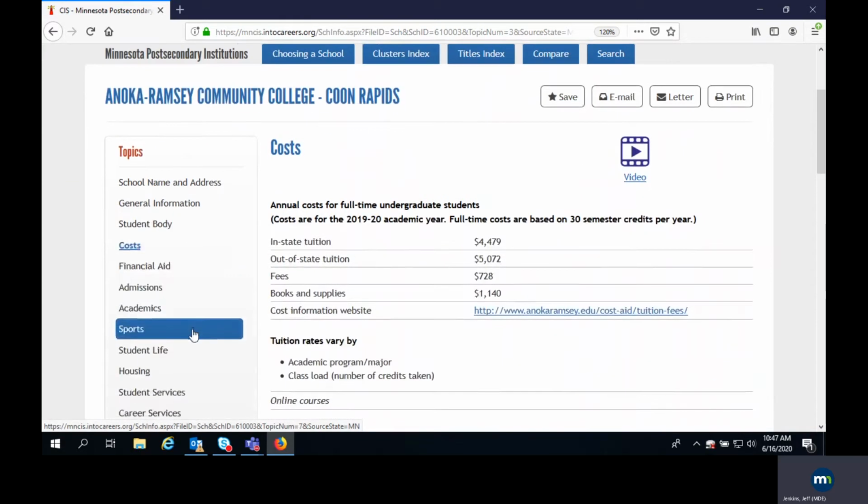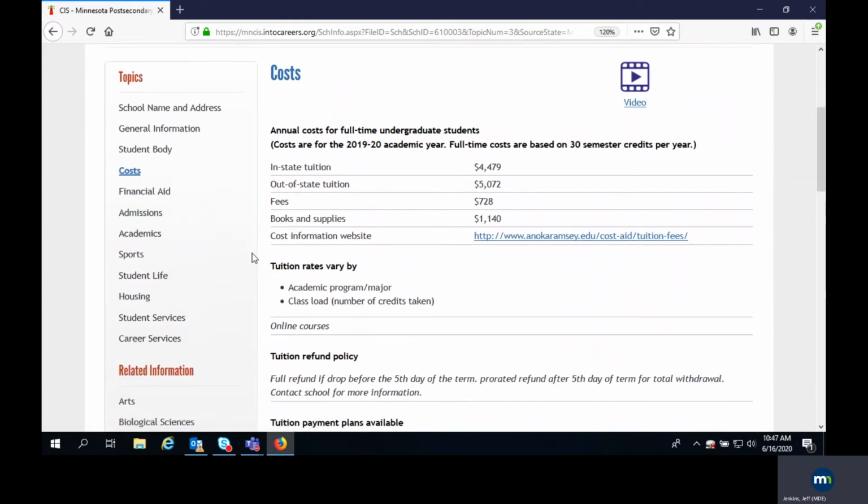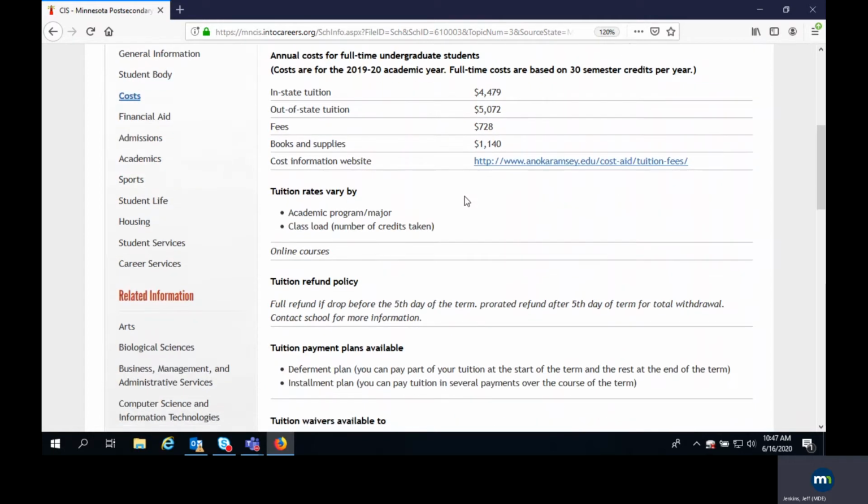Costs is a part that sometimes is hard to find when you're on a college's website. So what I like about this cost here in working with clients is that this information is updated. We send out each year a college survey to all of our Minnesota schools, and yours truly and Jeff and the other crew at MCIS work throughout the year as we get those surveys back in to be updating so that all of our information on these topics, including the costs, are up to date and as accurate as possible. So you'll get the in-state, out-of-state tuition.